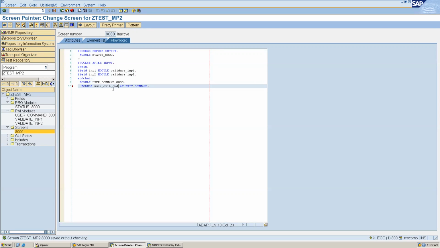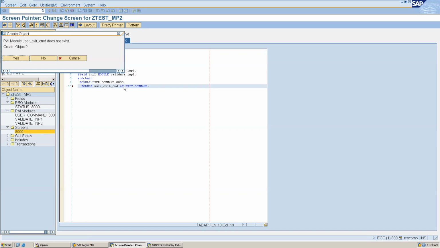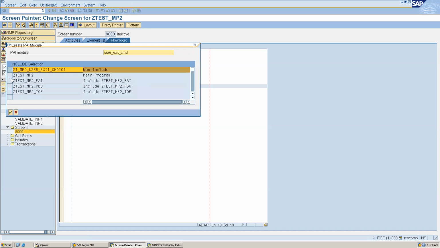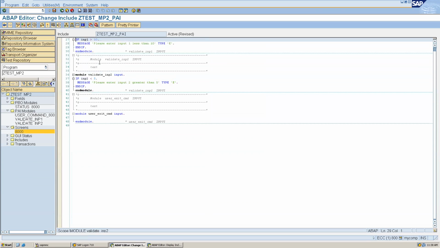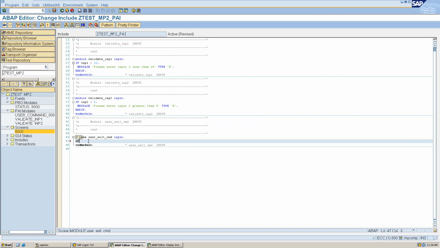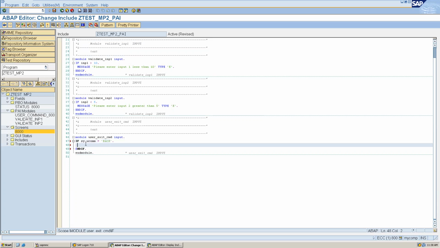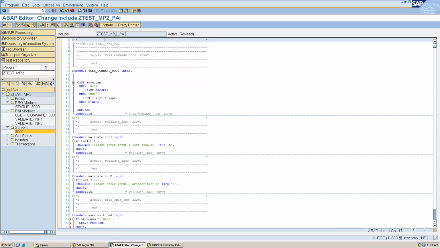So what is this? Whenever we assign any button with type E, it will not validate or execute anything else. It will directly come to the module which has this AT EXIT-COMMAND keyword. Any doubt? So here I can write, for example, if sy-ucomm equals back, then leave program. And this code I do not want anymore here, so I will remove it from here.